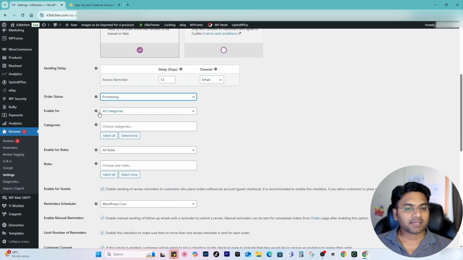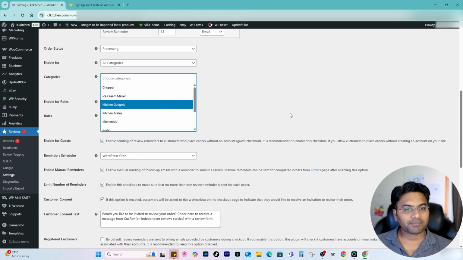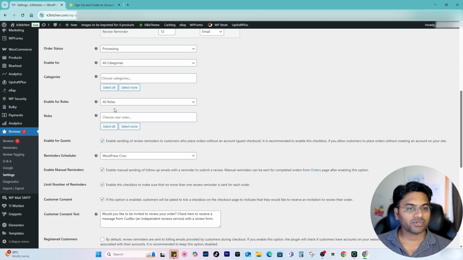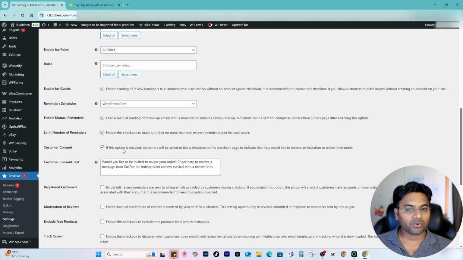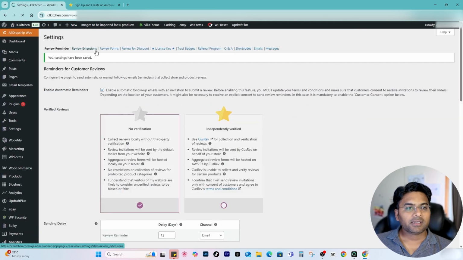And the order status: completed. For categories, you can set all categories, or particular categories as well if you want to. Enable for roles, all roles, and everything else should be okay. And then save changes. Here, review extension.